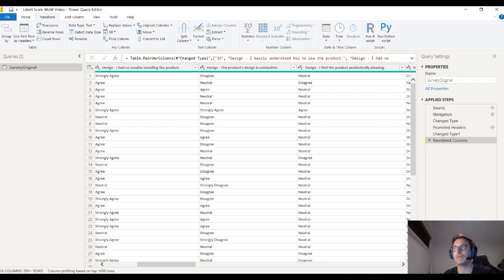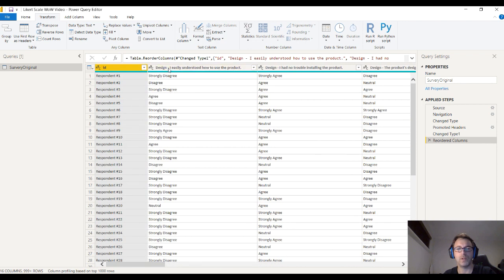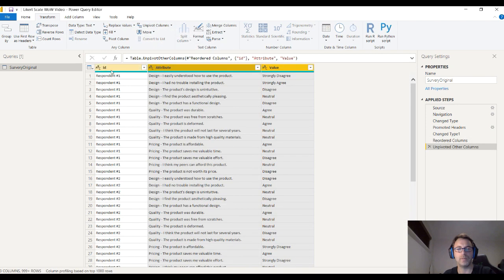Now next, the trick that we want to have here is to have all of these queries in one column and then all the answers in the other. So how we do that is we can select this ID column and we go to unpivot, and we can just say unpivot other columns, and you'll see now that we have our ID for the respondent, what the query was, their attribute, and then the response that came from that particular respondent. So that's the main step that's been done already for us now.